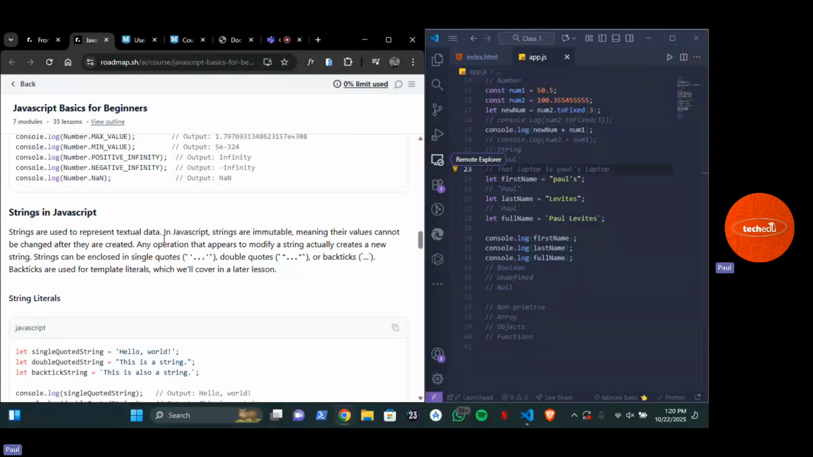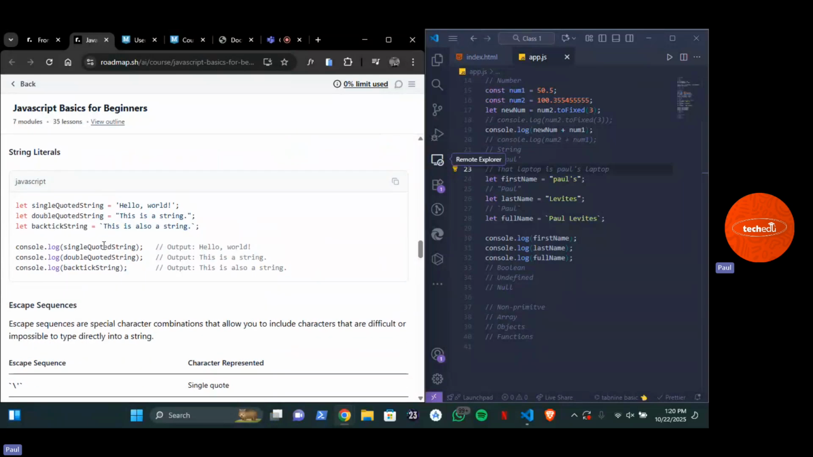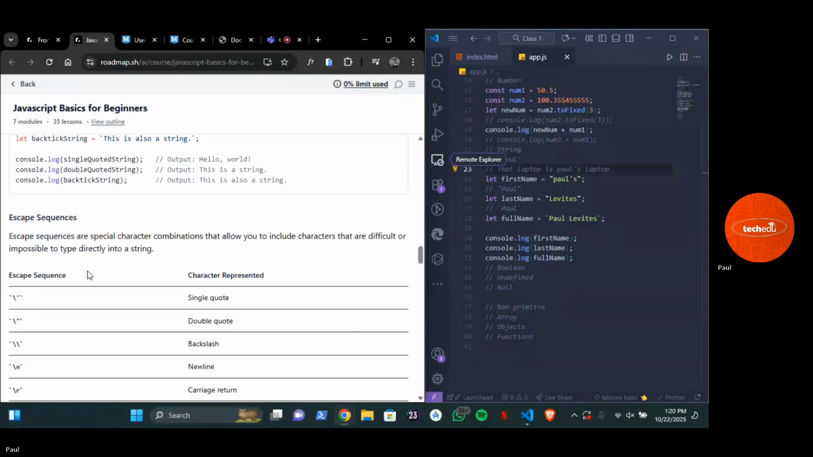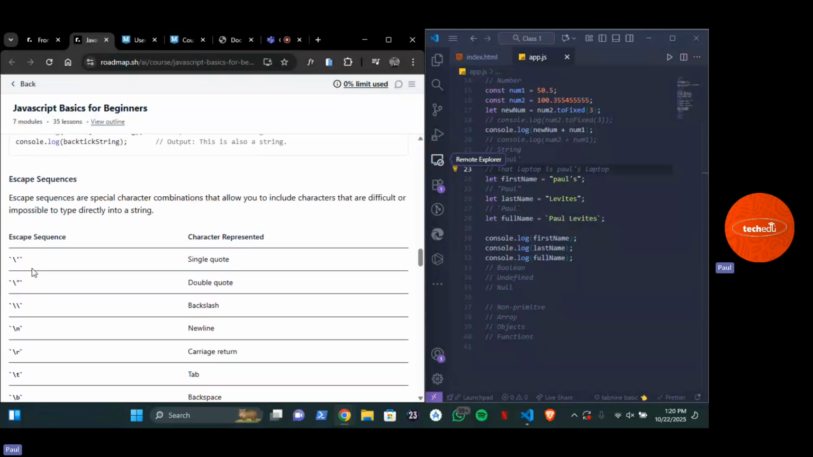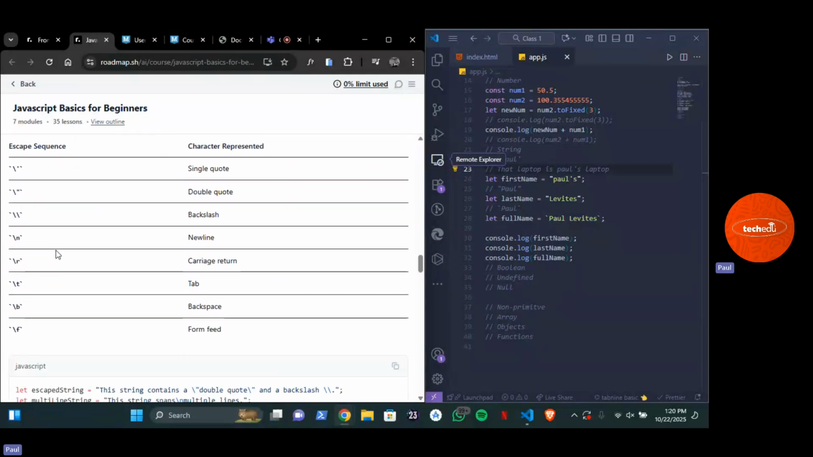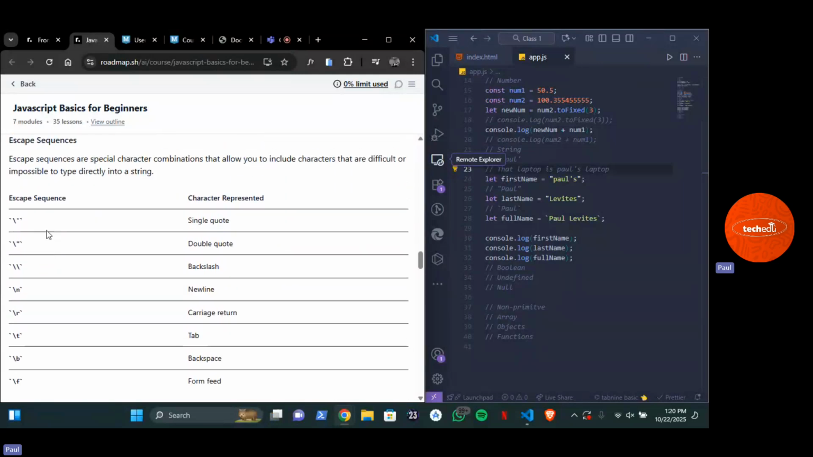But there is far more than just writing text. It's not just HTML, you understand? But you are correct. Strings are used to represent textual data, right? So now, this was what I was saying. Escaping sequences. You can go ahead and check this out. Escaping sequences, just like we tried here before.